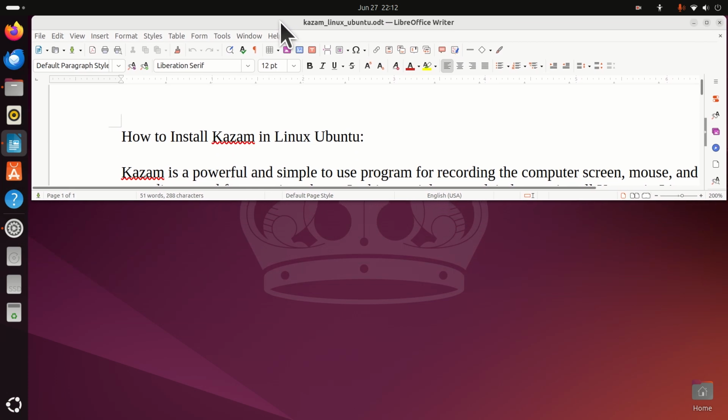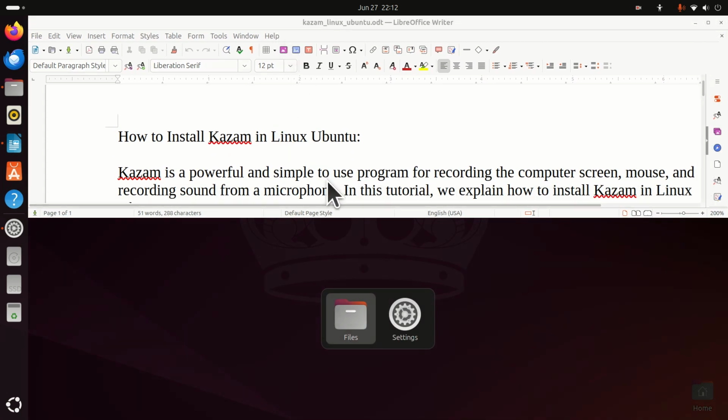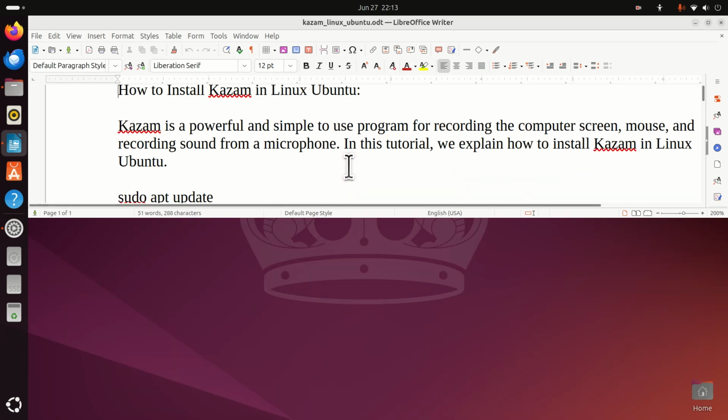Hello everyone, in this tutorial we explain how to install Kazam in Linux Ubuntu. Kazam is a very powerful and simple to use program for recording the computer screen, mouse and recording sound from a microphone. In this tutorial we explain how to install Kazam in Linux from scratch.